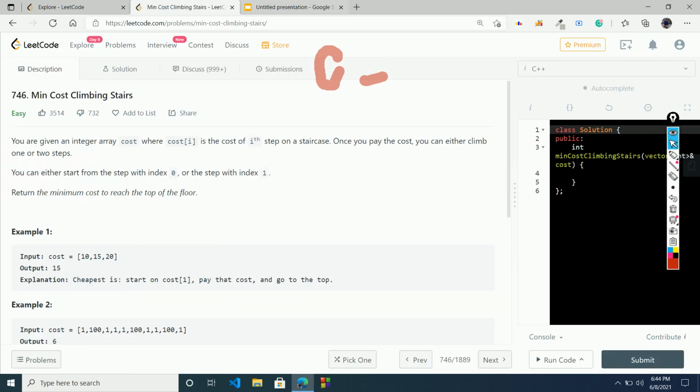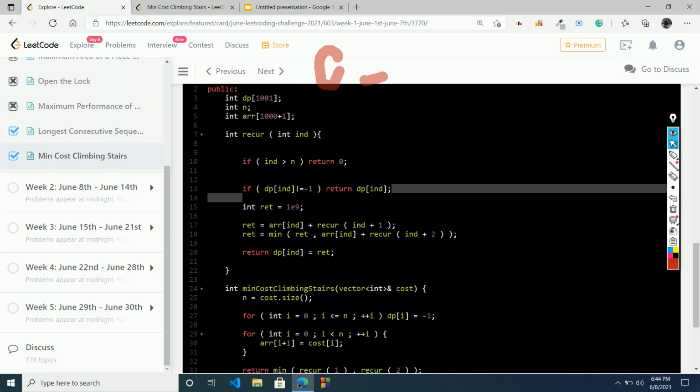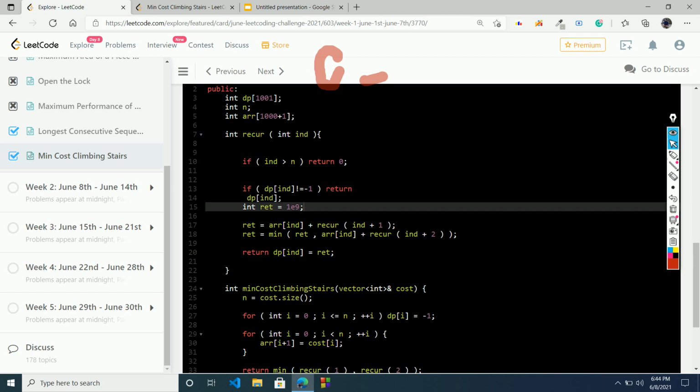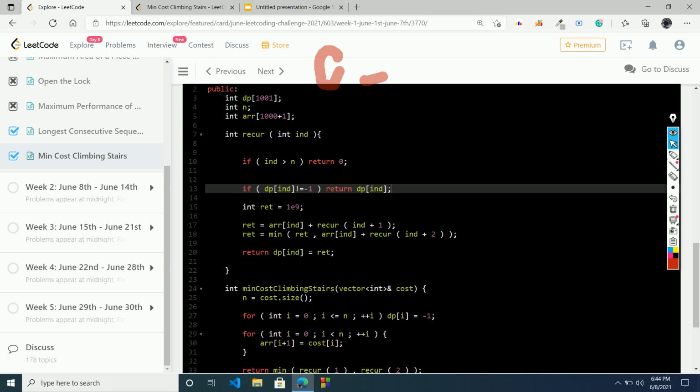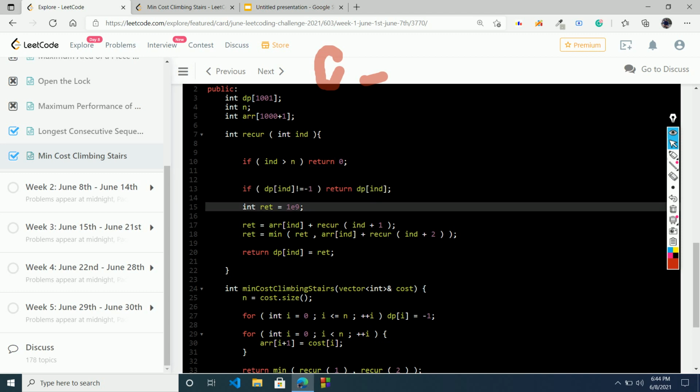So this line and this line save your exponential time, right? And this is the DP approach for this problem. I think you got the solution approach for this problem.